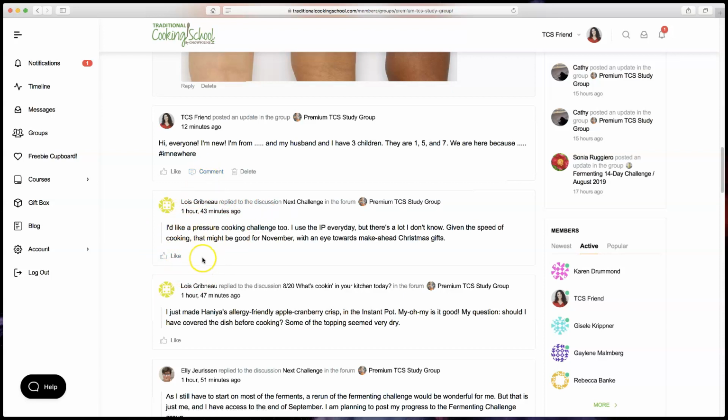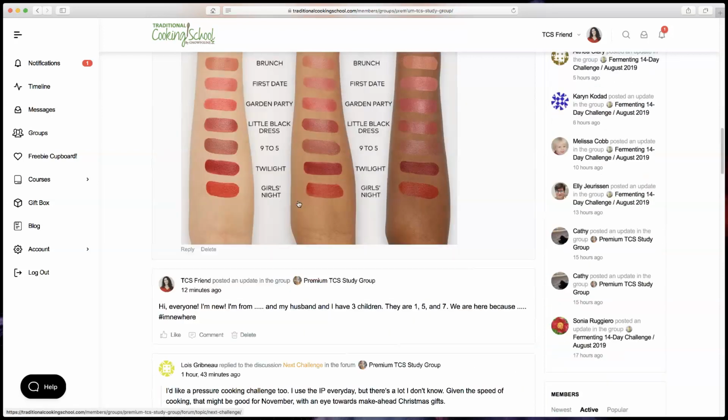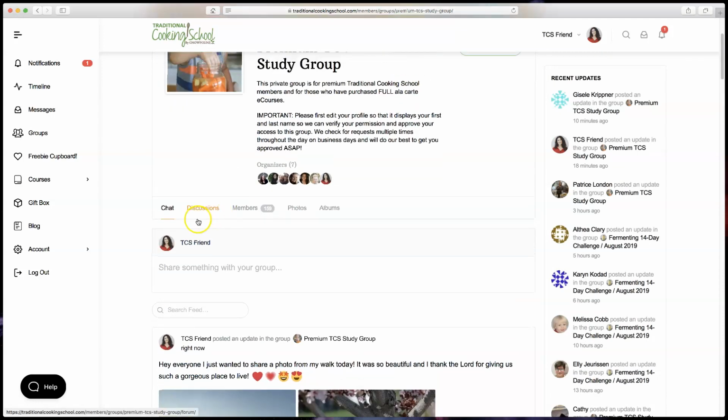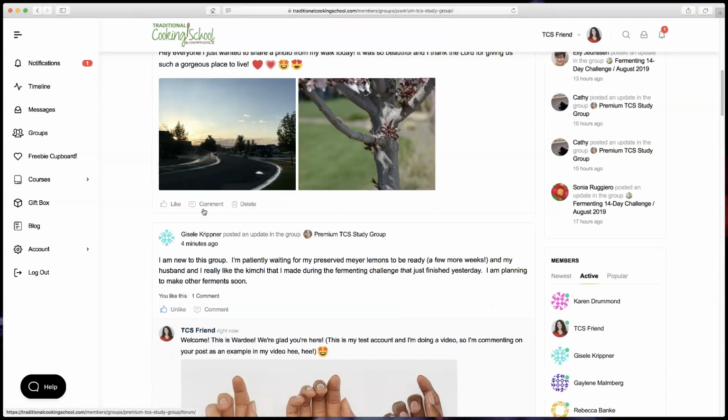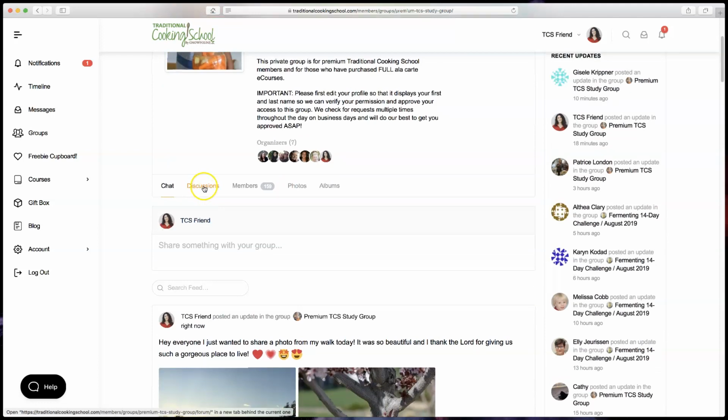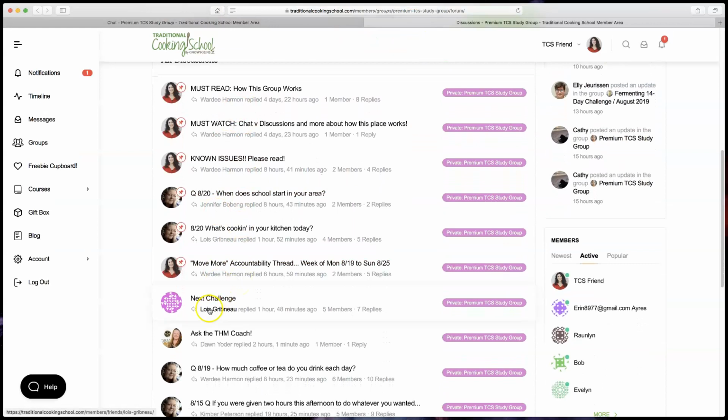It can't be commented on, but that's because, like I was telling you at the beginning, it's in the discussions or the forum area. So if I go to discussions, I've just opened that in a new tab. Let's see, Lois posted in Next Challenge. So here it is, and it actually says Lois replied 1 hour, 48 minutes ago.